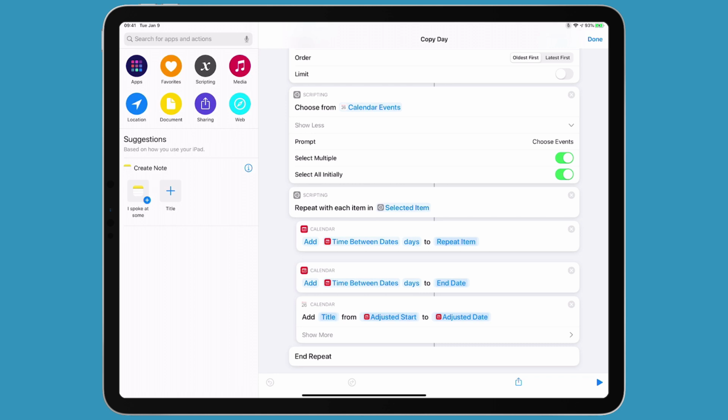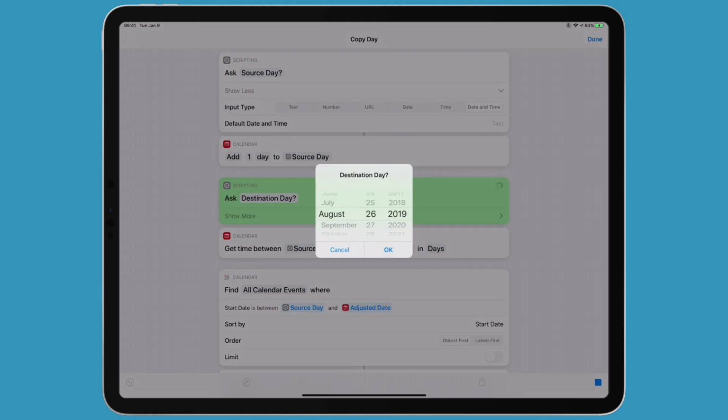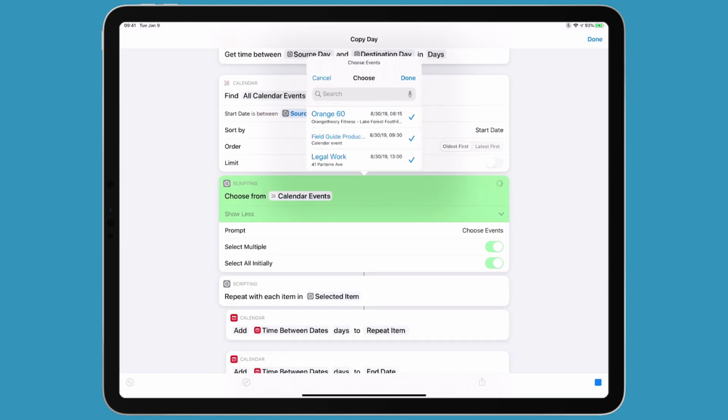Let's see it in action. I'm going to go ahead and hit the play button. For the source day, I'll go ahead and pick this Friday. And we'll start first thing in the morning. And I'm going to pick for my destination day 2 days after that, the Sunday, which is September 1. Now it's going to run through and do all that work.